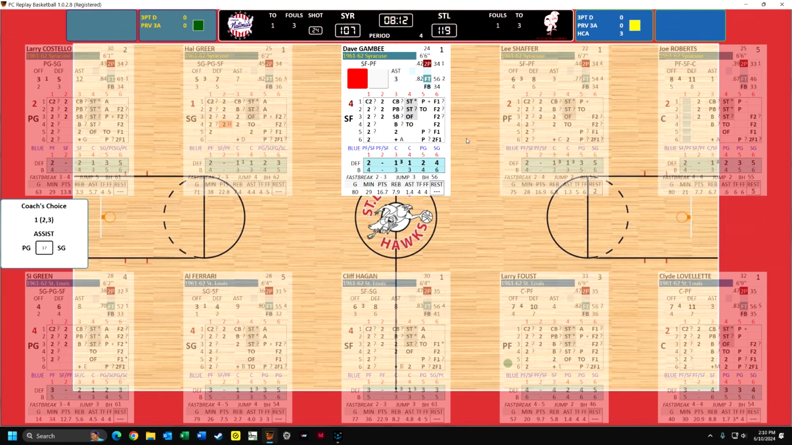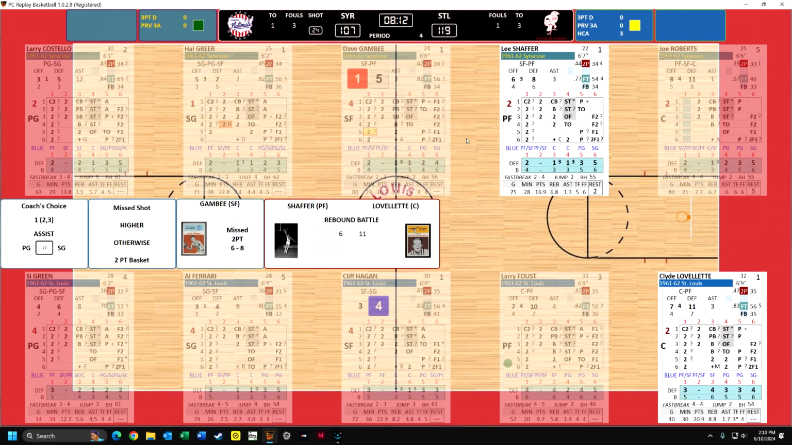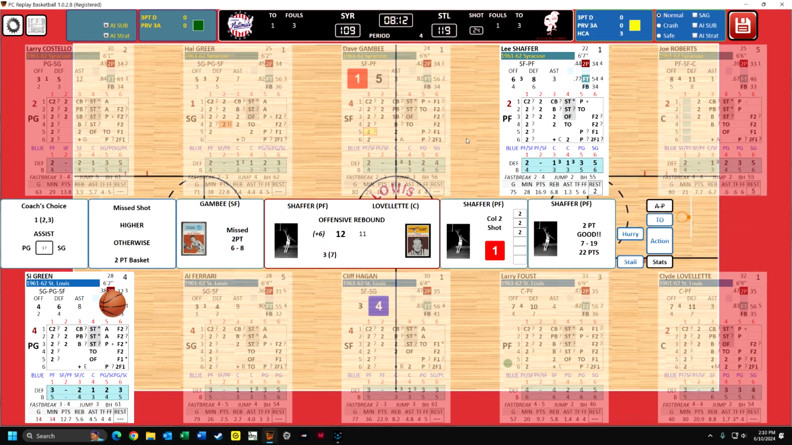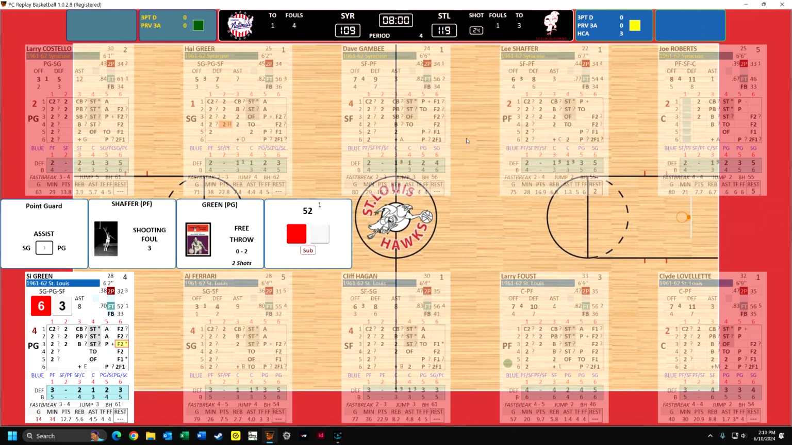The play goes to Gamby. He's up against Hagen. If he can roll a 1 through 3, he'll score, but he doesn't. Hagen makes a miss, but Schaffer gets the rebound, and he scores. He tips it back in. 10-point game. Cy Green draws the foul on Schaffer.